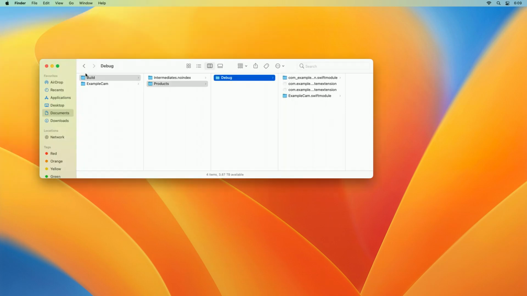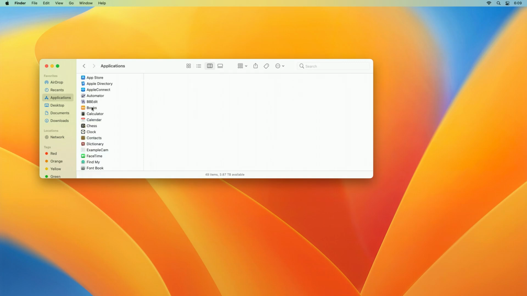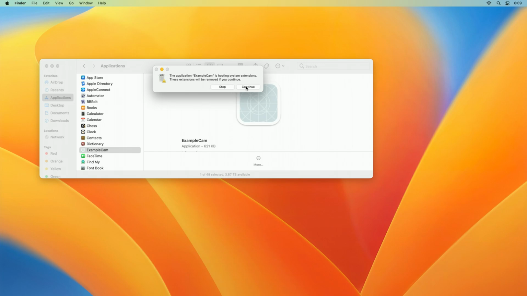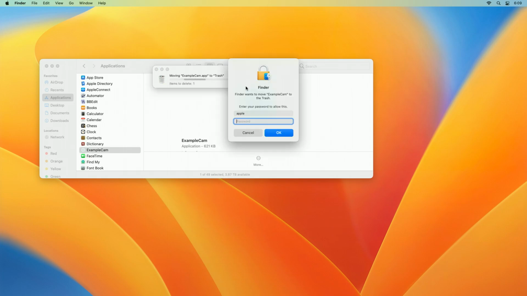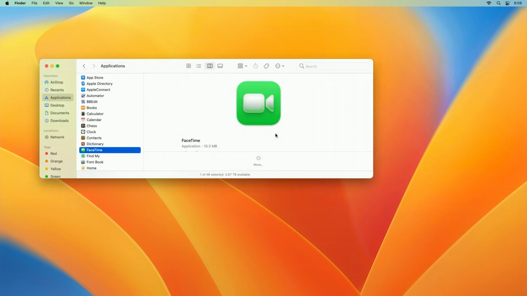To get rid of the camera, all I have to do is delete the app. The system prompts me to confirm that I'm also uninstalling the extension by deleting the app. The example cam demo shows just how easy it is to make a software camera from scratch. Now, let's take it up a notch by turning that software camera into a creative camera.